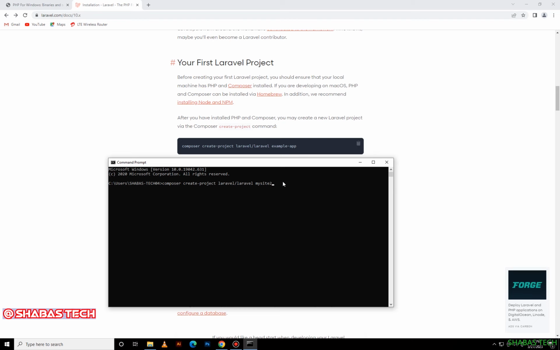If I click enter now, it will start to create, but it's not going to work that way because there are a lot of errors. It's going to show me some errors, and we are going to solve those errors now. We are going to do it together.